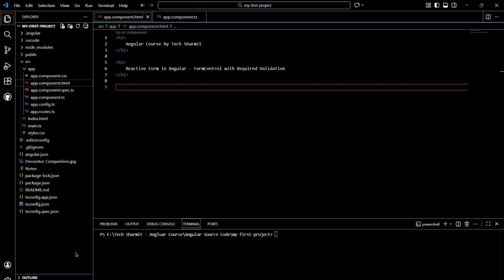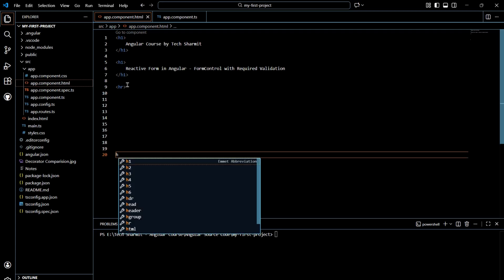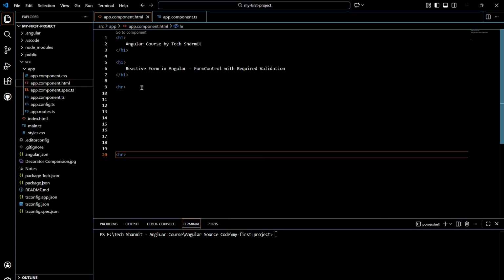Now after this, we will simply create two horizontal rows that will help us to separate out the form from the headings, just to show it properly on the browser screen. Although it is not mandatory, usually I prefer to go with these horizontal rows so that it looks cleaner on the browser. Okay, so I added these two horizontal rows.